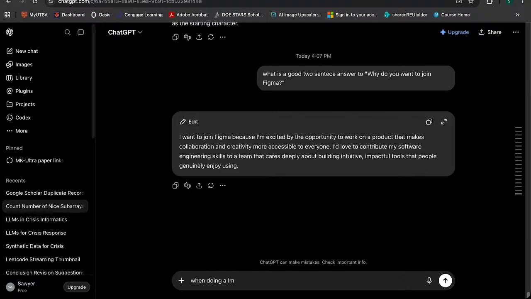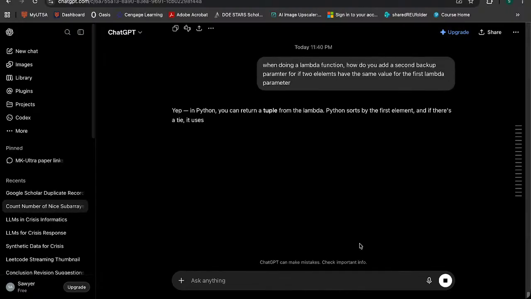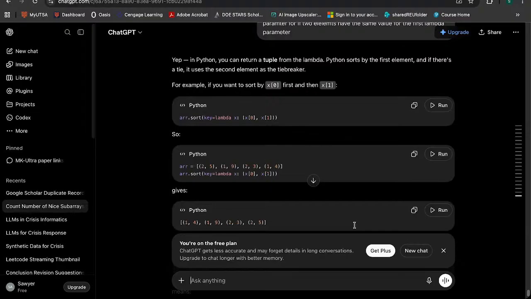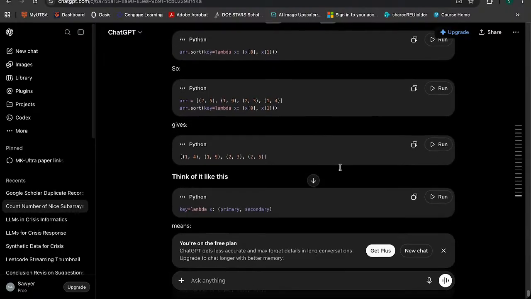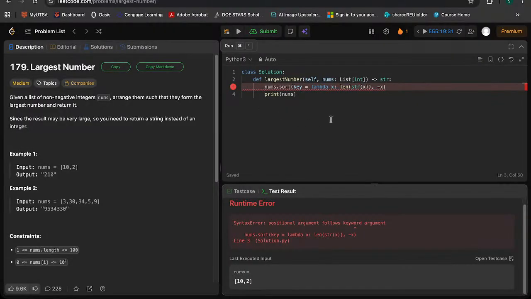When doing a lambda function, how do you add a second backup parameter for if two elements have the same value for the first lambda parameter? Okay. A tuple.